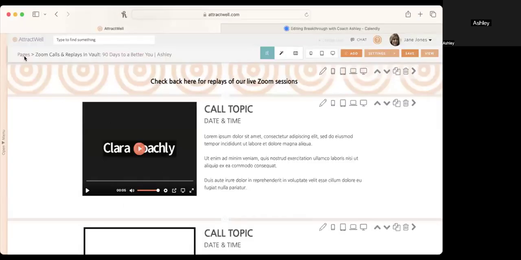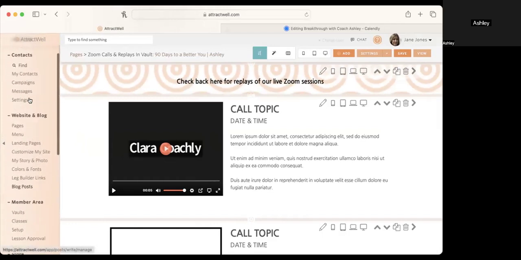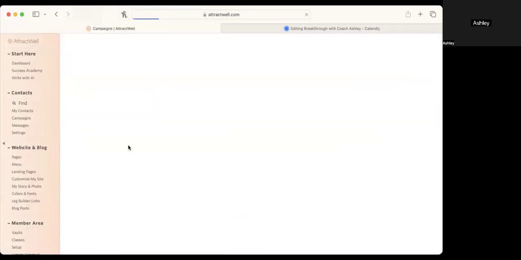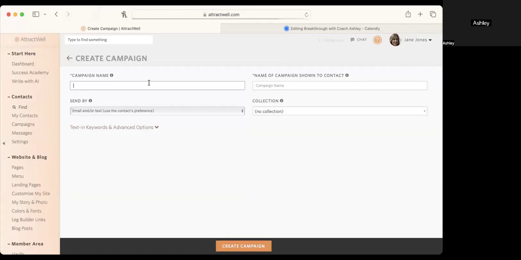So again, assuming we've already created the Zoom link that we want to use, we're going to go under contacts to campaigns. And we're going to create a new one. And this is going to be our 90 days to a better you. And this is going to be for my intake of fall 2024. There we go. That's what they see if they manage their subscriptions from you. I'm going to create that campaign.